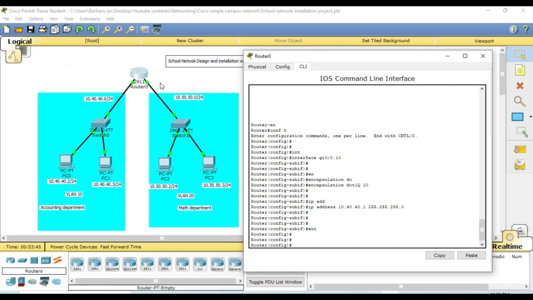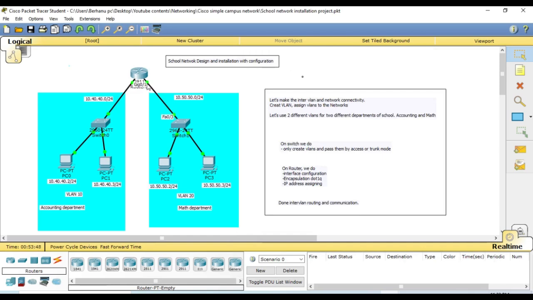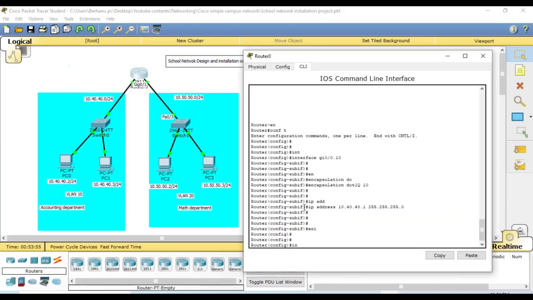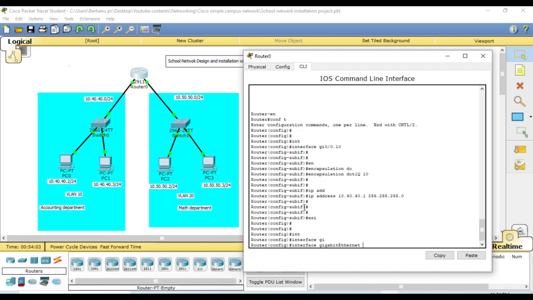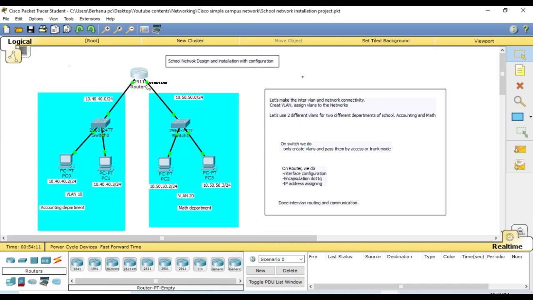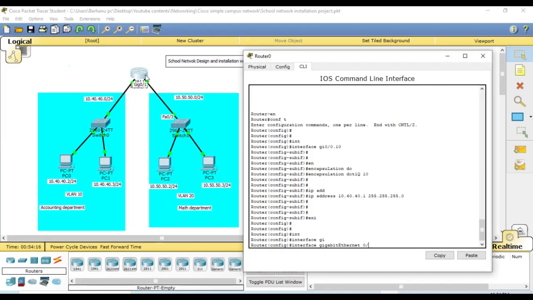The information comes to the router via gigabit Ethernet 0/1. So let's configure it. Okay, so the interface, not FA, it's gig Ethernet 0/1. The VLAN ID of the mathematics department is 20.